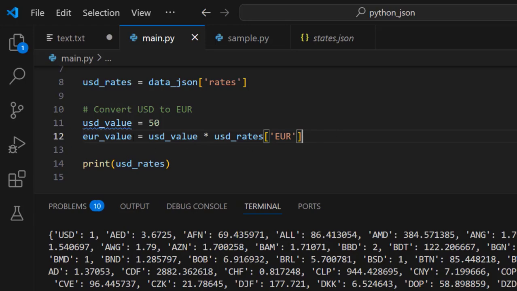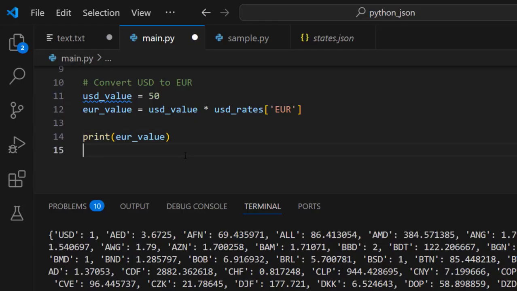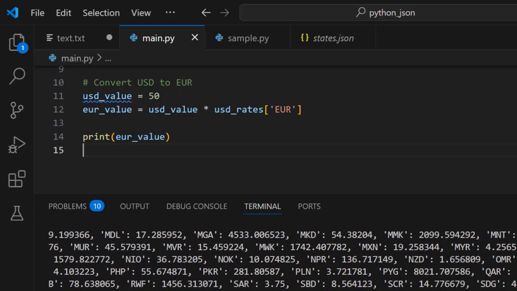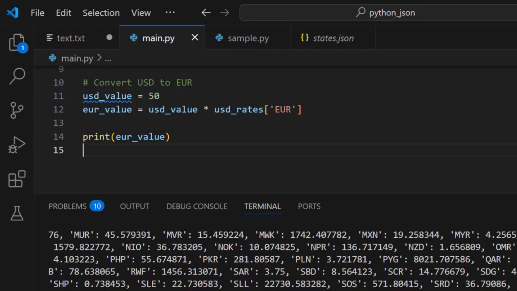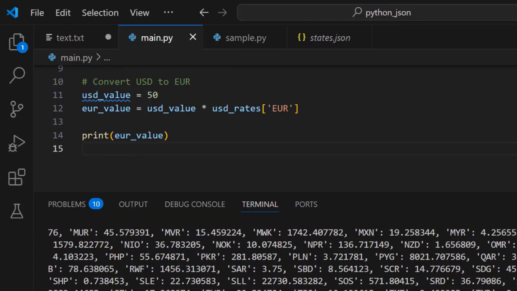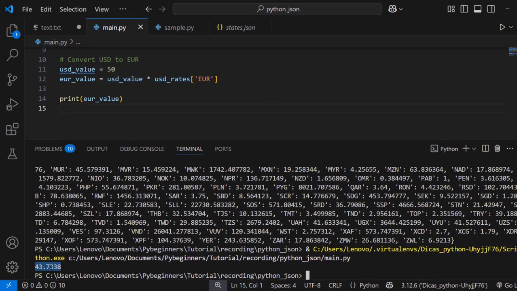Now let's print this value. Save, and if we run this, let's run. I forgot to clear it again. As you can see, it's giving us this value, 43.7333. So now let's organize this message very well.